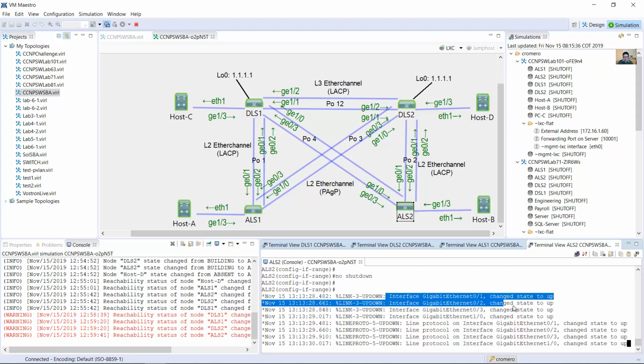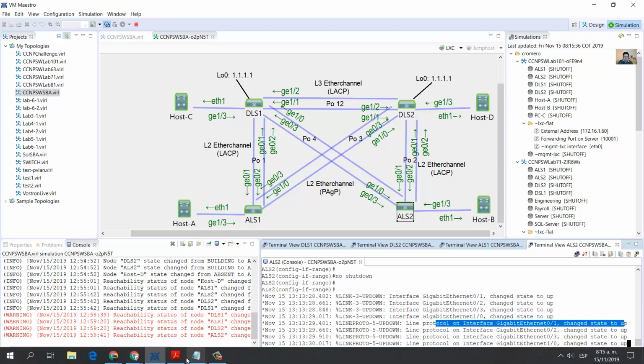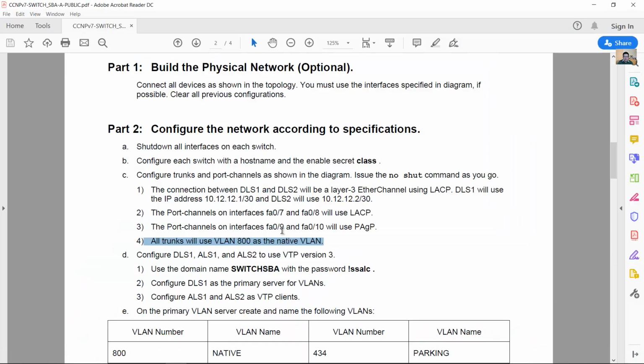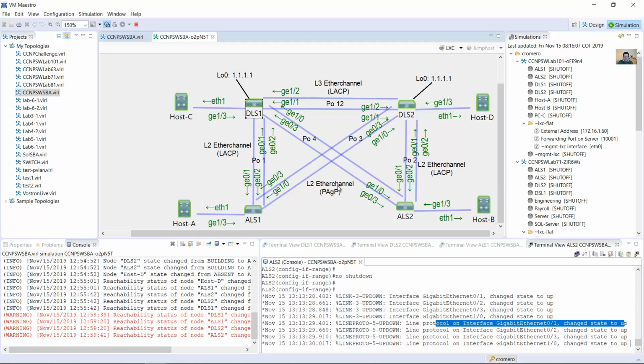Okay, gigabit interface, change state to up, line protocol state to up, very nice. But configure the port channels. Okay, for example, go to DLS1.